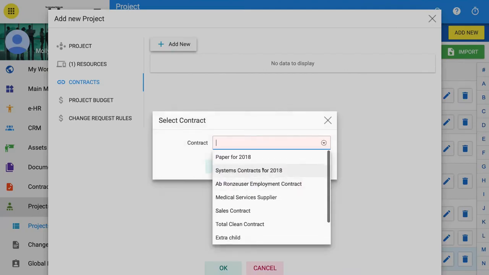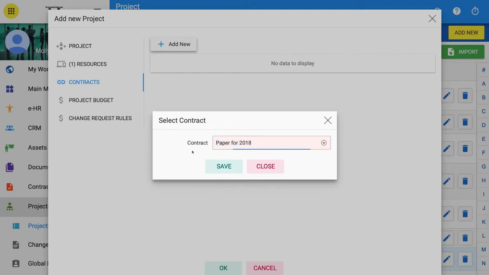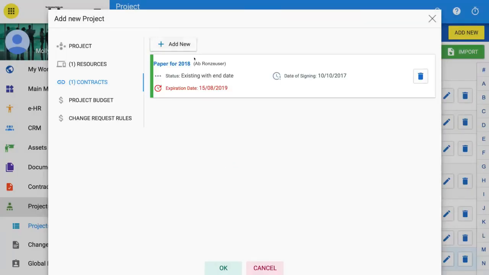To access, click on the contracts from within the new project window. Only existing contracts will show in the drop-down box to select.